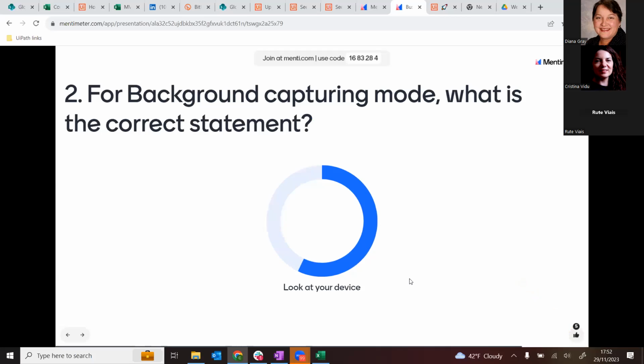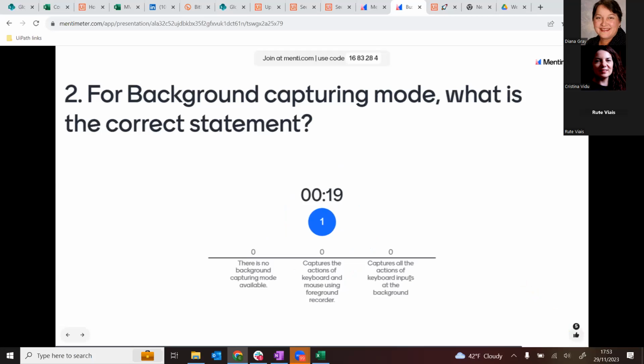For background capturing mode, what is the correct statement? There is no background capturing mode available. Captures the actions of keyboard and mouse using foreground recorder. Captures all of the actions of keyboard inputs at the background. So the background capturing mode, what is the correct statement?